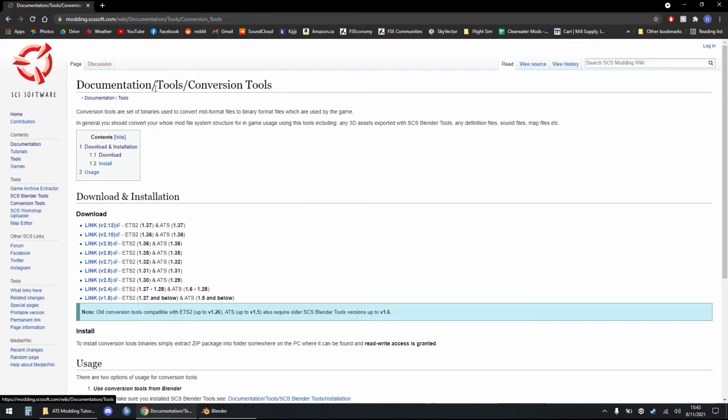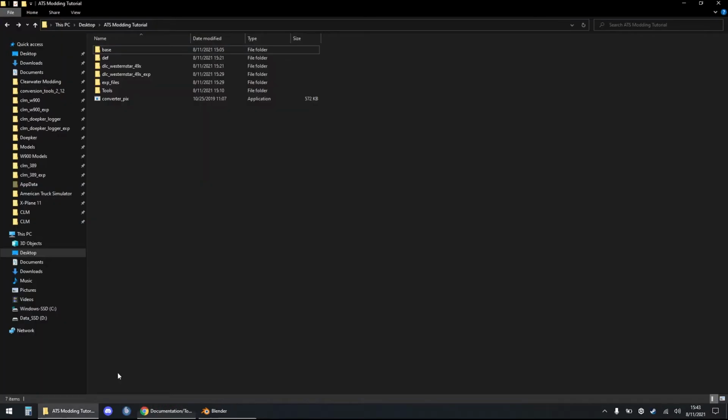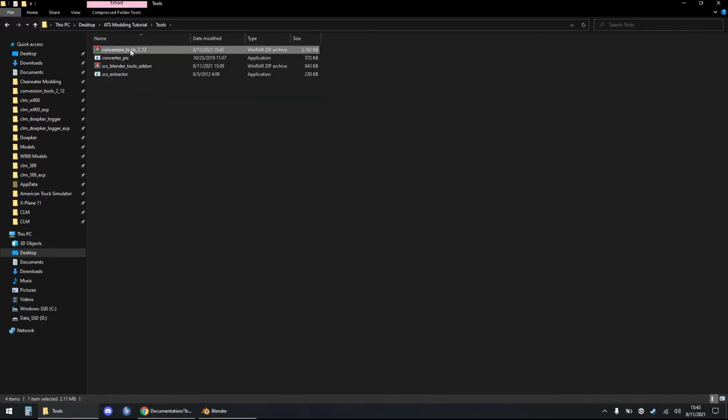So you are going to have to go to the SCS modding wiki again, and you're going to need the conversion tools. And here's the link here. On this browser, I can't click and download it, so I had to right click and save link as, and it should download as a RAR. I've already downloaded this and put it into our tools folder to keep everything organized, and you will see we have the conversion tools here.